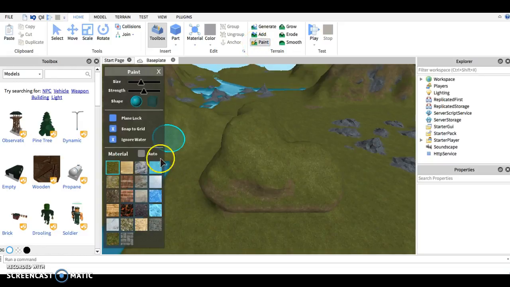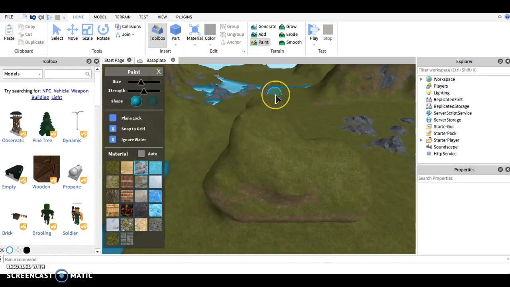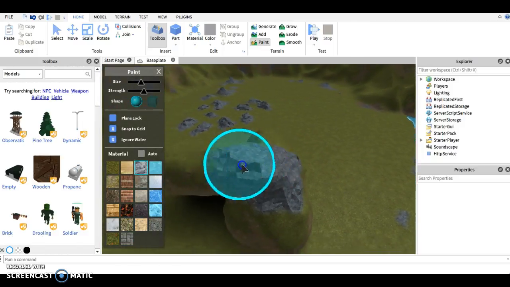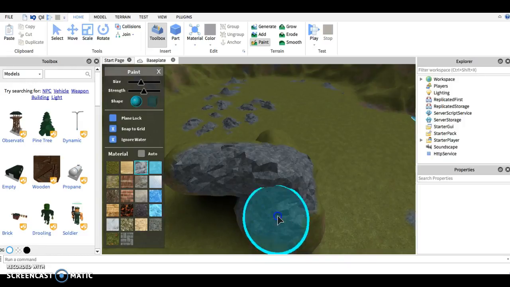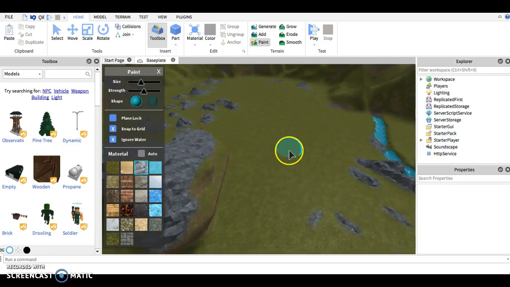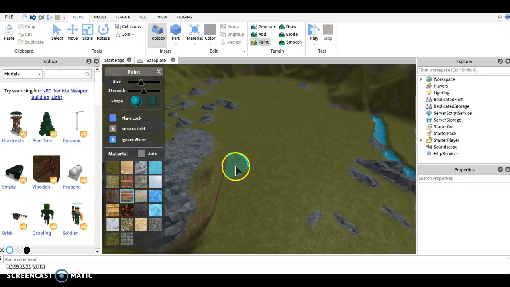Paint. So what does Paint do? Paint is for when you're trying to replace the land with something else. So if I paint this grass block, it'll turn into a rock, like this. I want this to be made of bricks, so all you do is paint it.